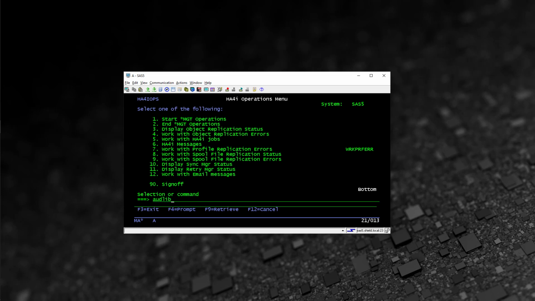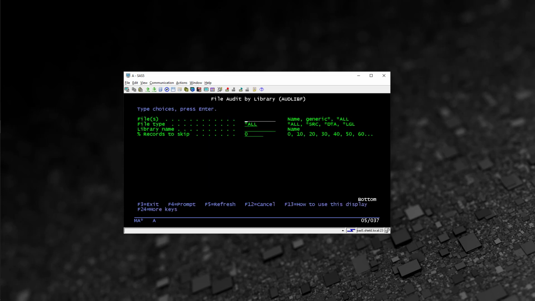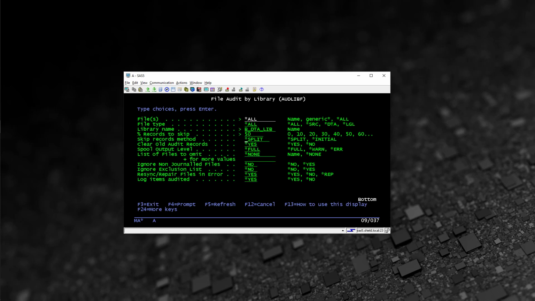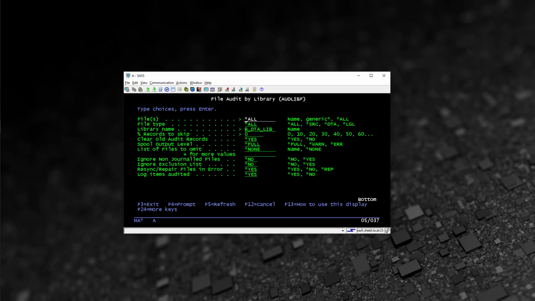Heading back to the source system, you can run the command using the menus, but for this demo we will prompt from the command line. We want to audit all files of all types from bdatalib, and we are going to skip 0 records. Using this field allows us to skip a certain percentage of records. If we want to skip 50% of the records, we can then determine if they will be skipped in a split manner across the whole file, or if we want to skip the first 50%.